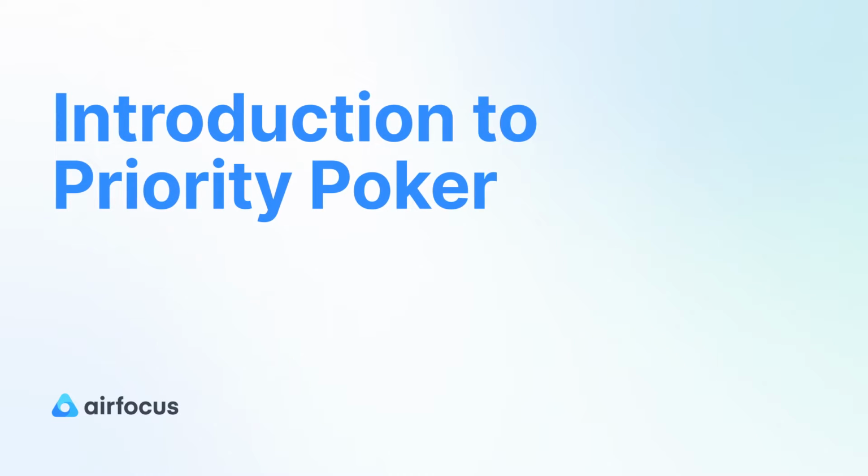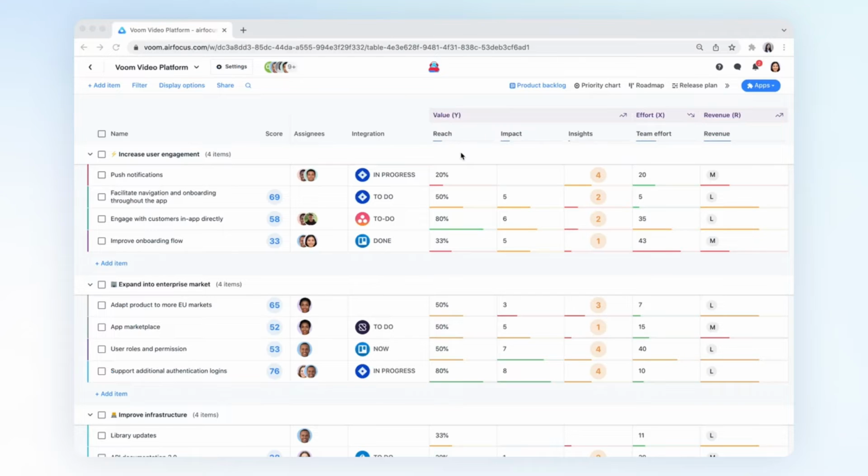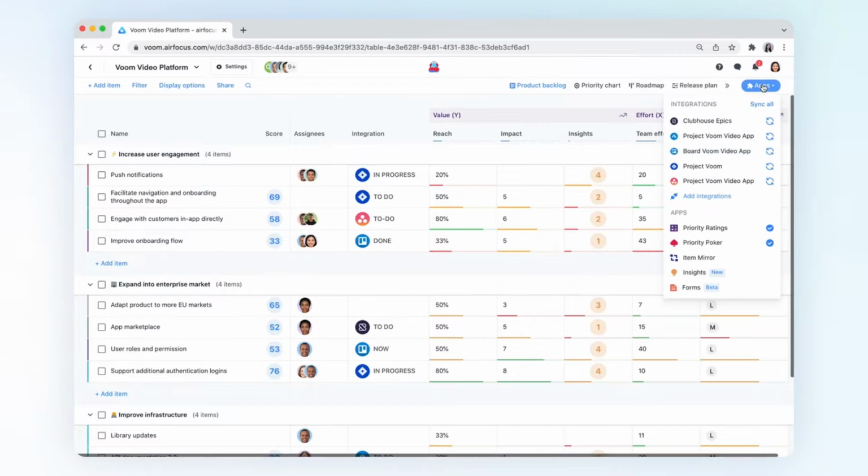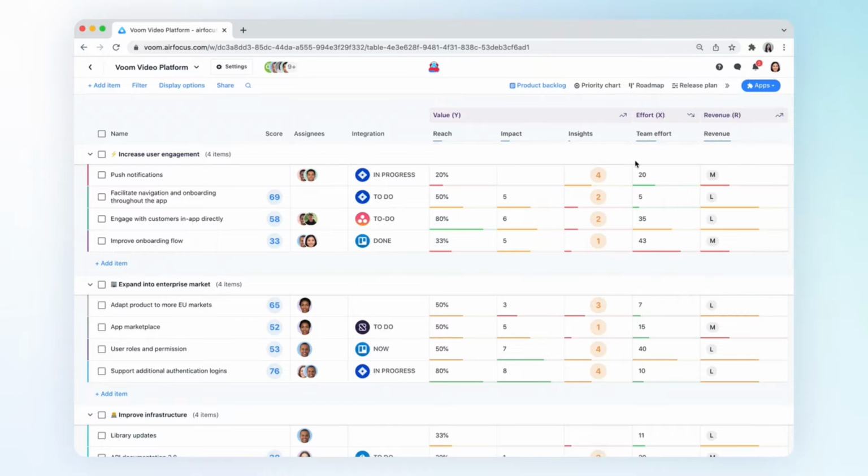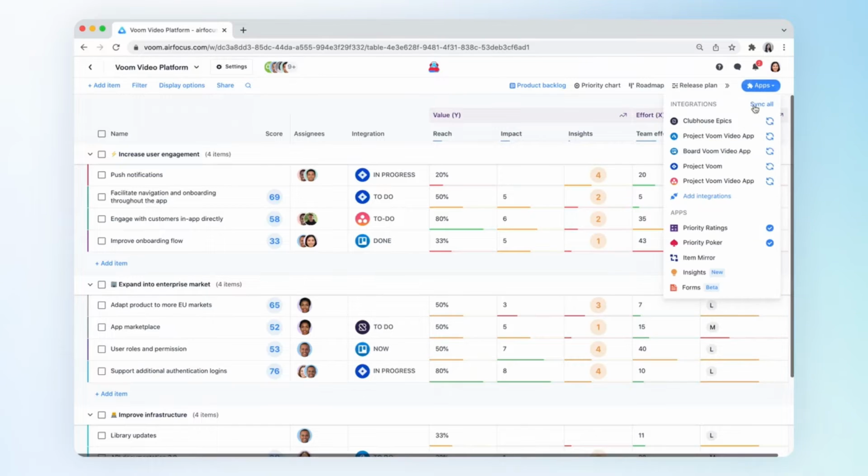Let's dive into the details in our Voom demo workspace. In AirFocus, we have different tools to help you prioritize, including the Priority Ratings app and Priority Poker app, which work well together to allow you to make the right decisions. With the Priority Ratings app, you can set up a customizable prioritization framework with custom factors and custom criteria. This is covered in another video. Today, we will look at the Priority Poker app, which is built upon the Priority Ratings app.